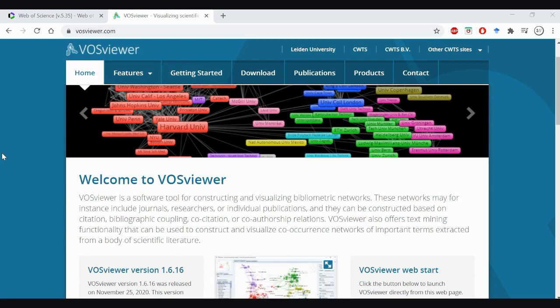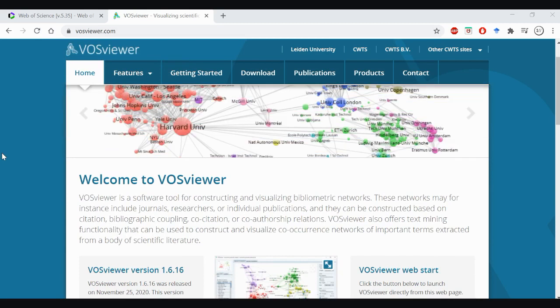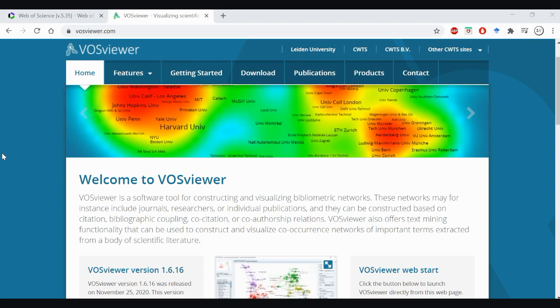So basically, VOSviewer is a software tool for constructing and visualizing bibliometric networks. These networks may, for instance, include journals, researchers, or individual publications, and they can be constructed based on citation, bibliographic coupling, co-citation, or co-authorship relations.